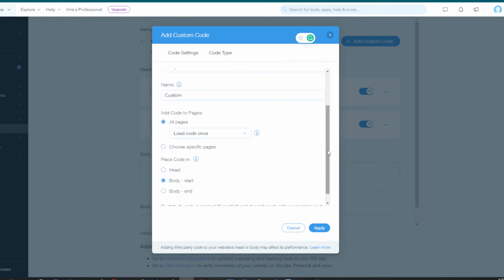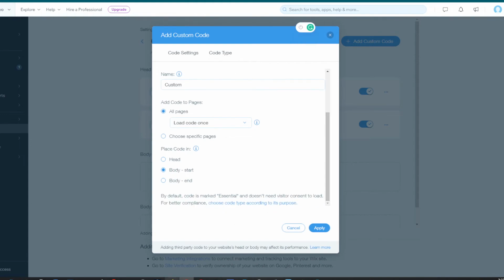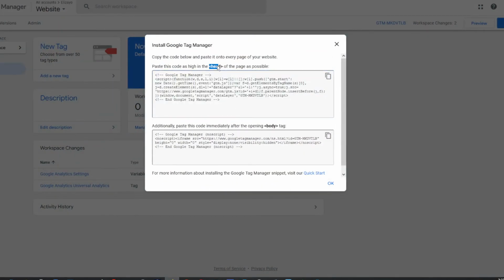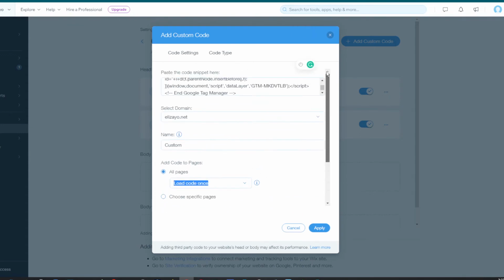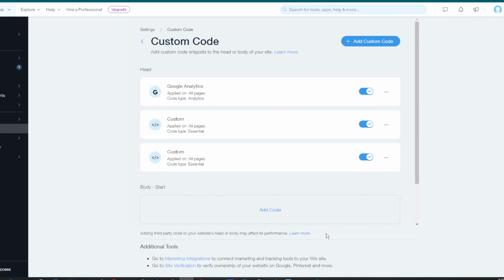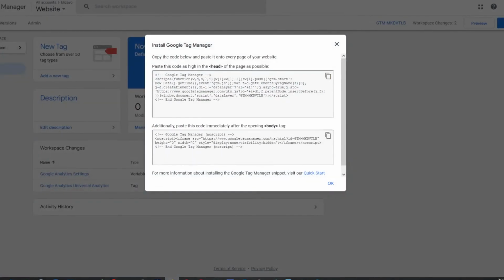Select load once, and not body, because our code says we have to input it in our head section. So that's why I'm selecting head. Of course, you have to select load once. Otherwise, it will not work. Now apply it. So our code is already installed. Now we have to check it.